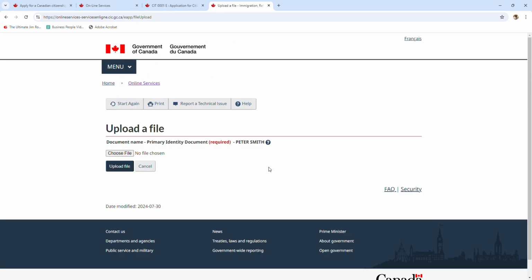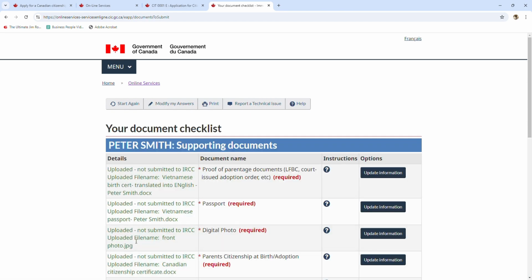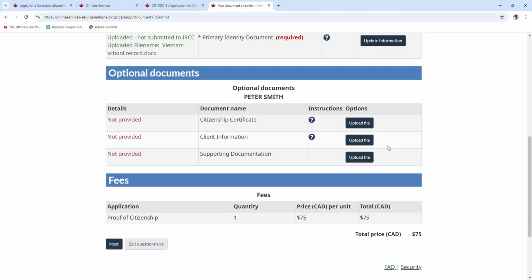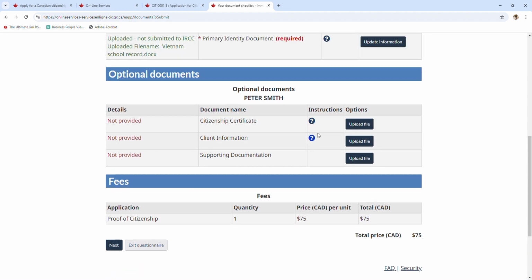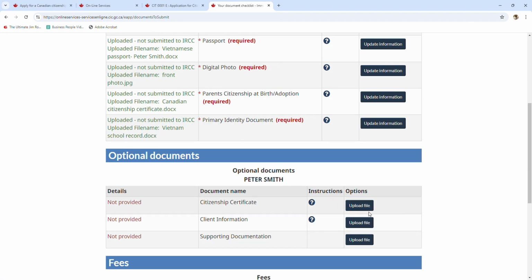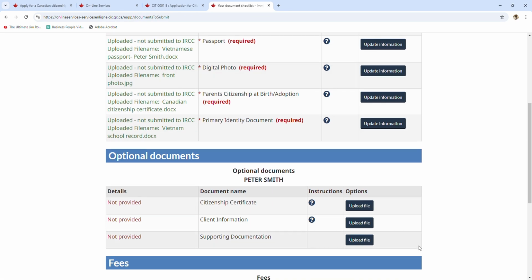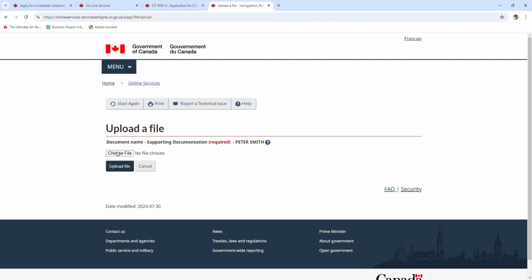Okay, and this one, school record, return. Okay, of those things. And then this one, this I don't have, then I leave it. Cancel that. And then client's information, I don't have it. And then in here I put the file.